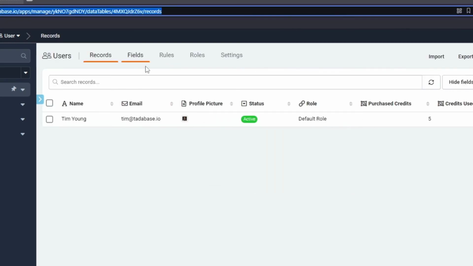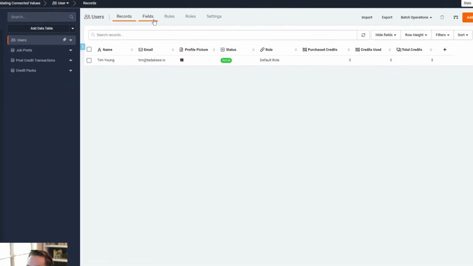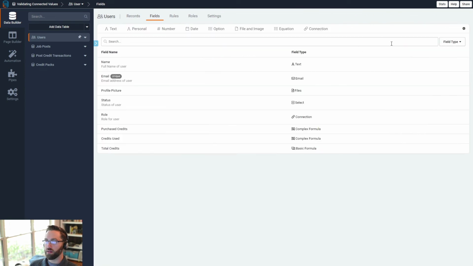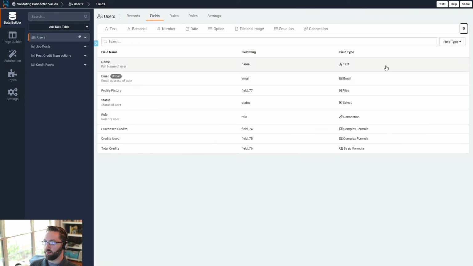Or we can go into the fields tab, and we can toggle on the field slug. Okay, so here we could just copy the slug of that, and that's what we're going to use to filter by. And then the value that we want to return is total credits, and that's field 76. We'll see that when we actually do our API request and the response.